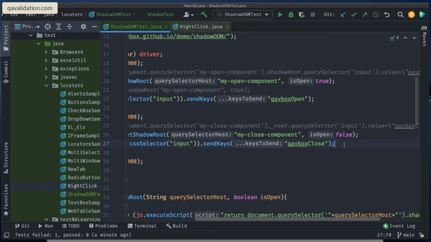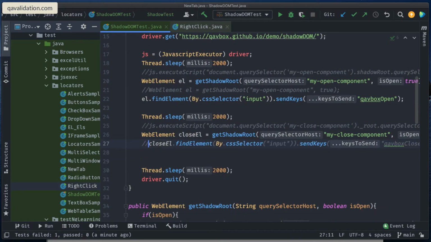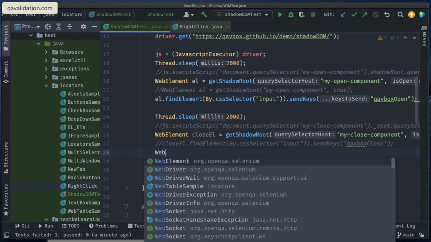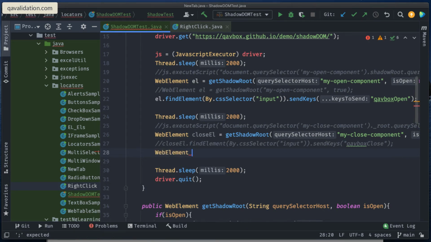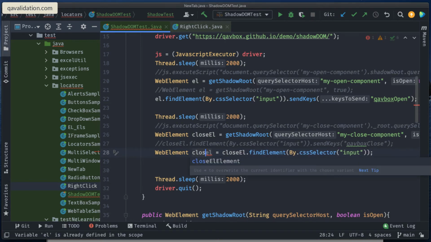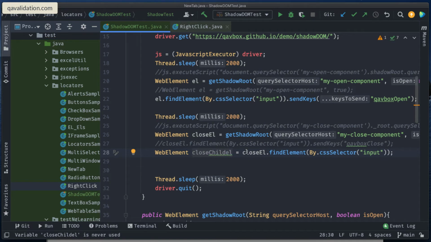It's a simple one-liner actually. So instead of this, you can just write it like this. Let me do one thing first: let's identify this one. I will take this entire thing into a web element. I will say WebElement, then element equal to this one, and I'll name it close child element, which is basically the shadow root, the hyphen root, and then the input, the closed root element.